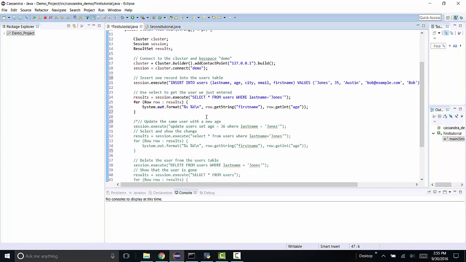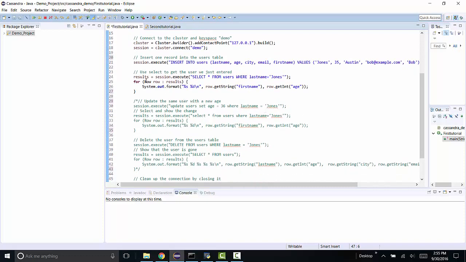And here is an insert statement that inserts a row into the users table with Jones, 35, Austin, and the email ID and Bob. The results object here is the code required to show this output in the console. So we're going to iterate each row, get the first name and age from the Cassandra database, and display it in the console. So I'm going to run this code now.